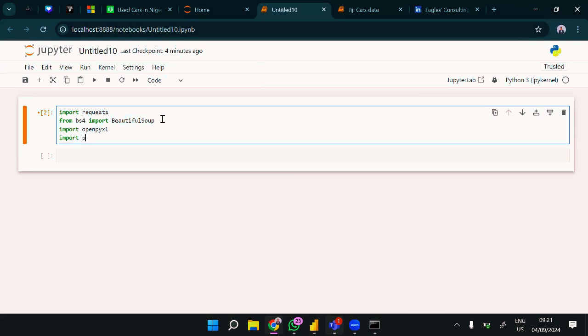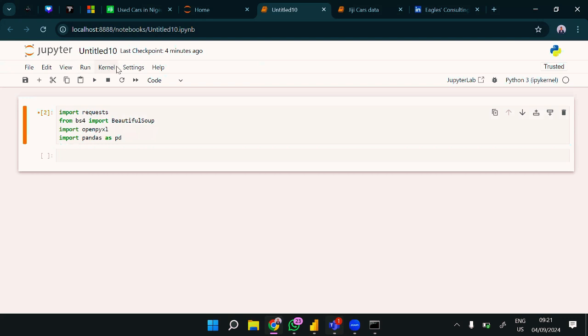Then pandas to convert what we extracted from the web to a data frame. So import pandas as pd. Then I can run my code. Now you can see it ran successfully, meaning I've successfully imported all these libraries.